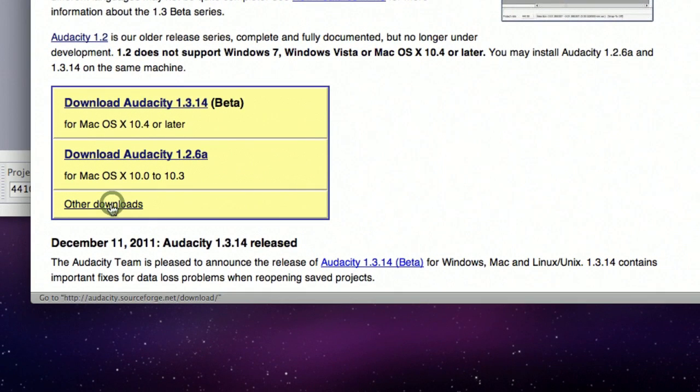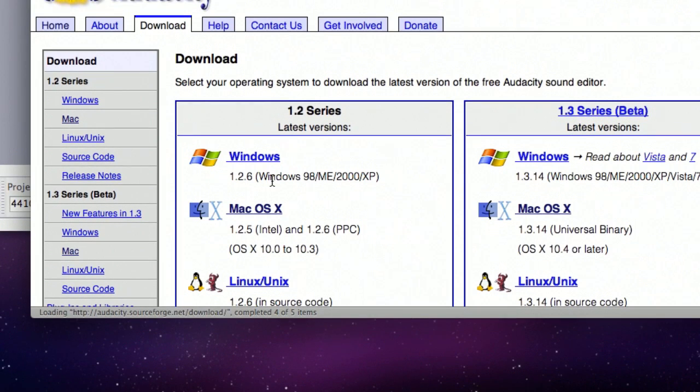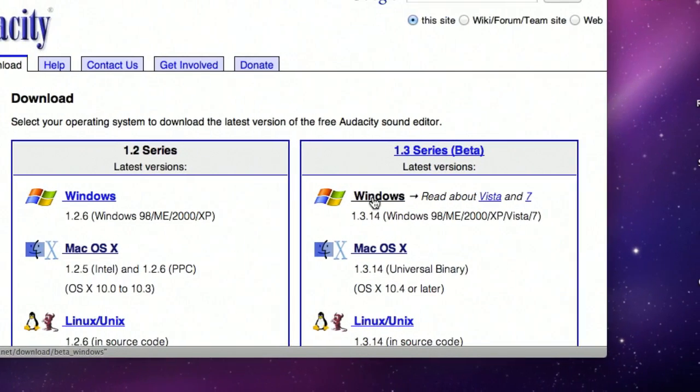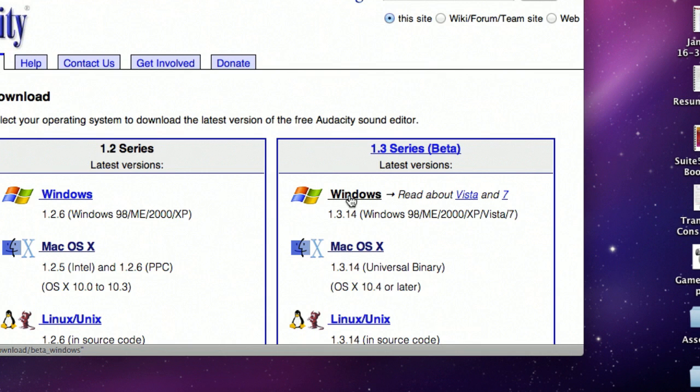I am currently running on a Mac computer, just because I have some easier software to show you how to do these things, but you should go to the 1.3 series beta for Windows if you have anything above Windows 98, Me, 2000, or XP. So this means if you're using Vista or Windows 7, basically. This will also work really well with Windows 98. I would highly recommend this for everybody that can get it to run on their computer over the earlier series.